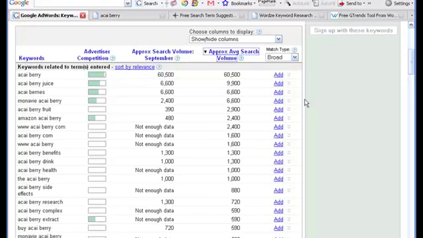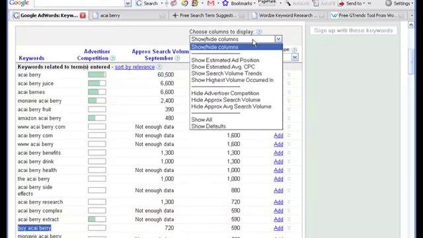So for this case study, we're not going to focus too much on the short tails. We're going to have to kind of weed those out and focus on key phrases that have a little bit more of an action sense, something that says like buy. Like if you look right down here, it says buy acai berry. That's kind of what we're looking for, stuff like that. So let's go to this column right here.